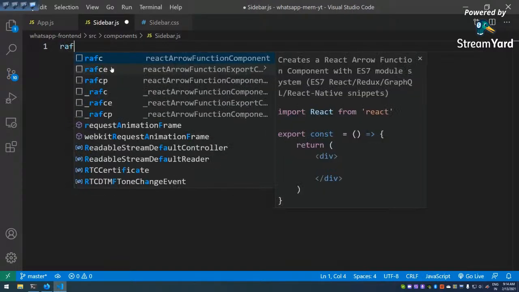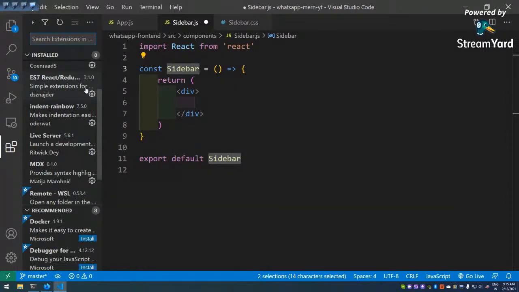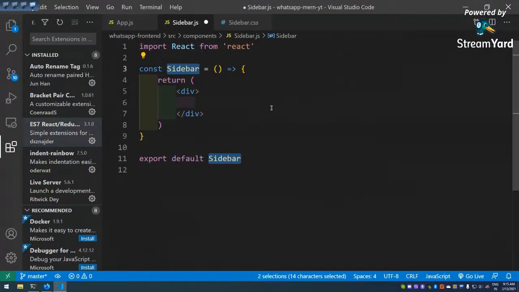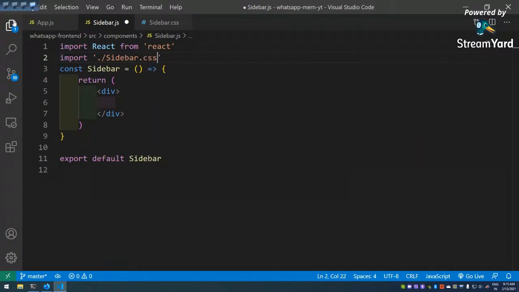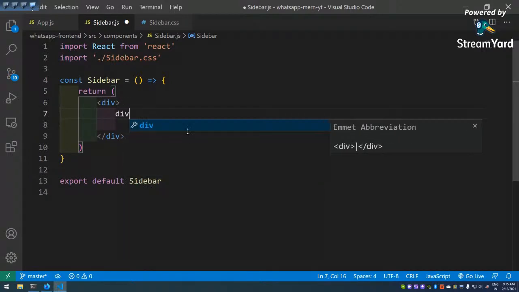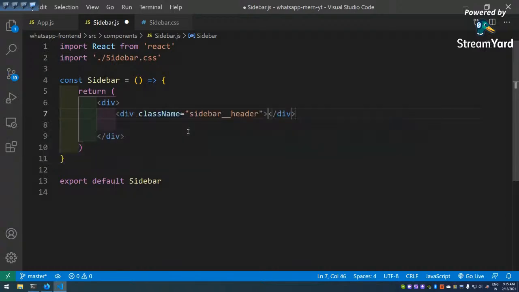Here let me use RAFCE, and sidebar is done. I have a shortcut snippet for that. It is a very good snippet for React Native and everything, because React Native projects will also come on this channel soon. So div is there like this, so let's complete it. Control D, import sidebar.css. Return div, inside this let us have div dot sidebar header. We are creating the sidebar component first.